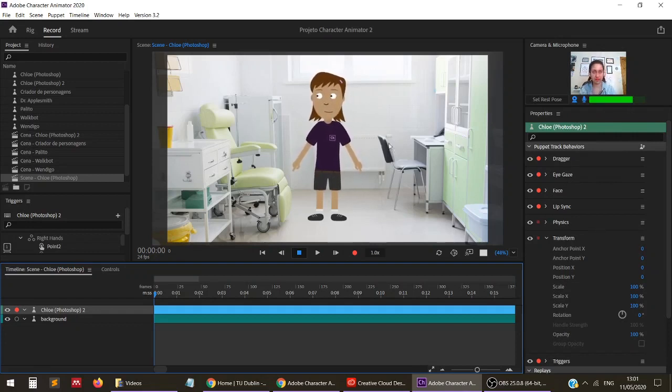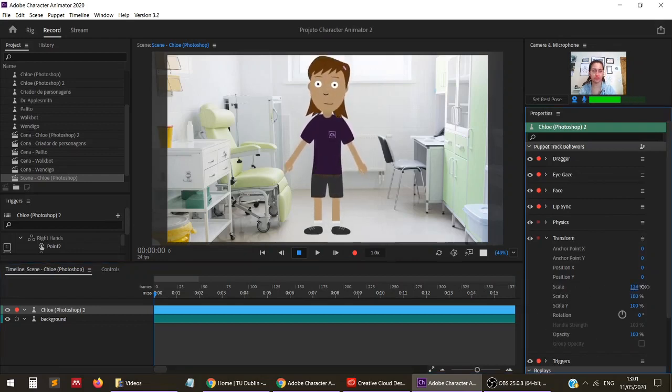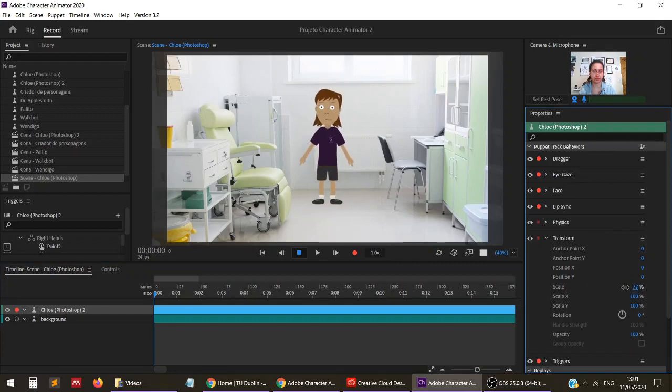So I can also use the right hand menu to work on my character. I can make her bigger or smaller. And I can also change her position. So here I can make her go from one side to the other or up and down.